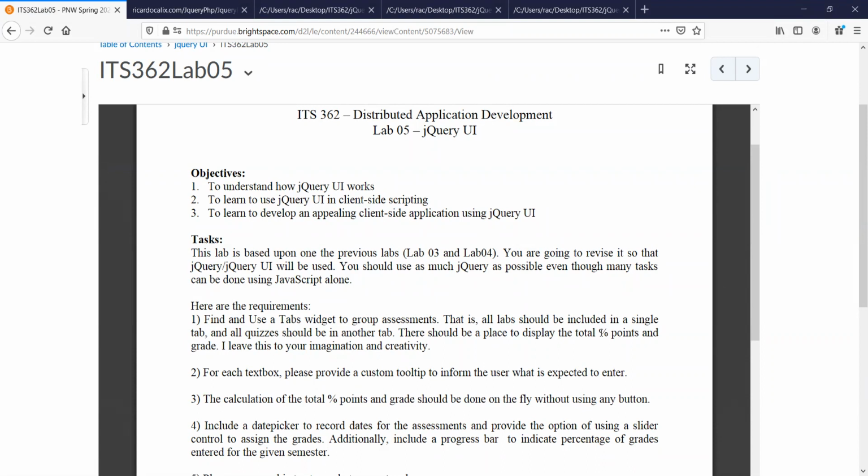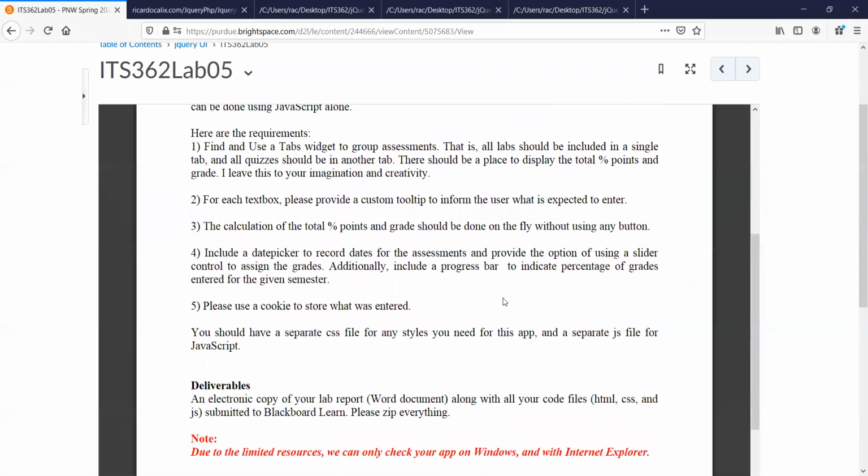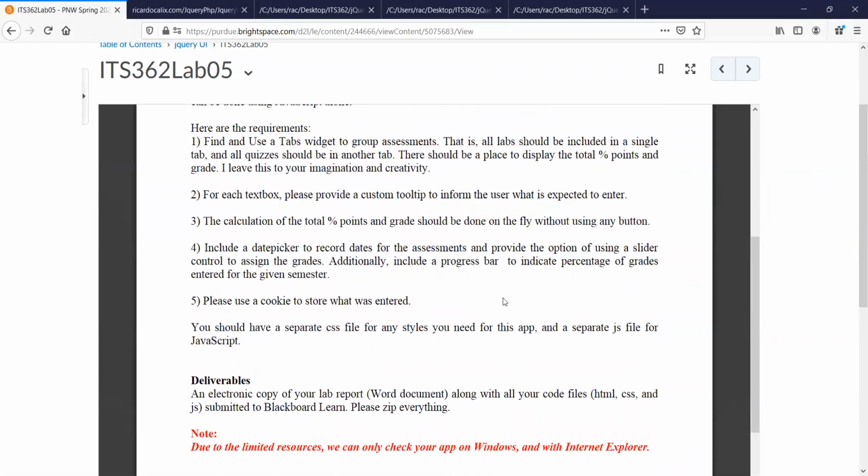You're going to revise it so that jQuery and jQuery UI will be used now. You should use as much jQuery as possible, even though many tasks can be done with JavaScript alone. And again, this is just a practice, one of the ways that you can do things. Some of the requirements: find and use tabs, a tabs widget, to group assessments. I've already done that. I showed you pretty much how you can do it. That is, all labs should be included in a single tab, and all quizzes should be in another tab, and so on for all your assignments.